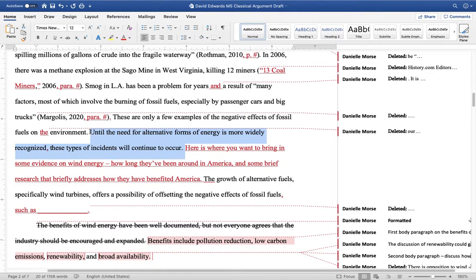These are only a few examples of the negative effects of fossil fuels on the environment. Until the need for alternative forms of energy is more widely recognized, these types of incidents will occur. Here's where we want to bring it in, how long they've been around. I'm going to drop it in there.